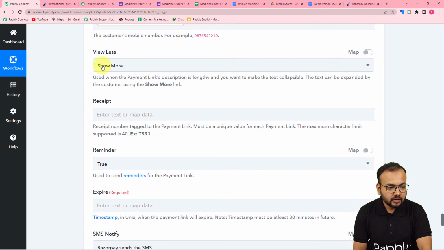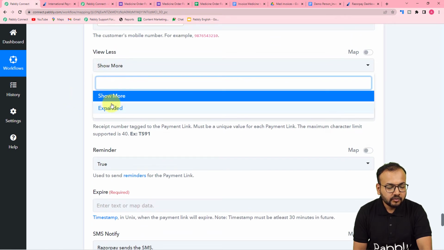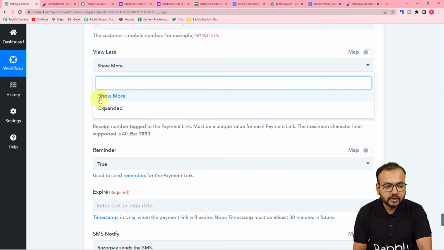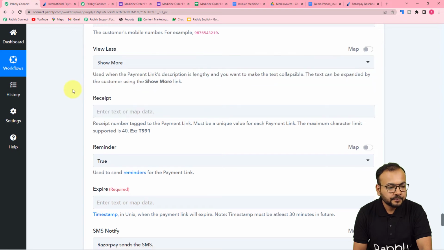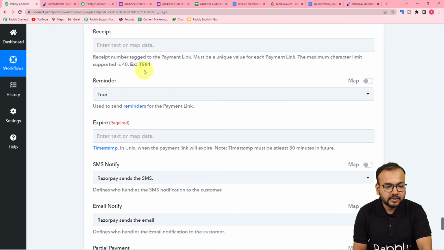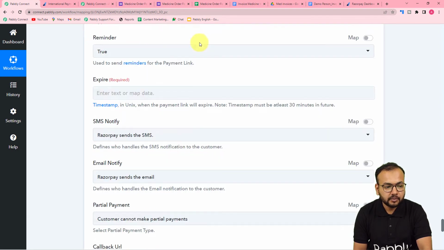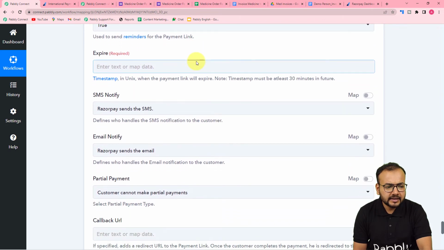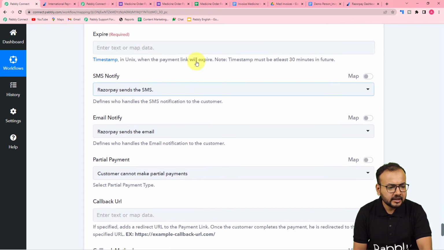All right, so if you want to expand your link, you can select expanded option, or if you want to make it in show more option, you can select show more. Here it is asking a receipts number, so if you want to put a receipt number, you can put it here. These are not compulsory things, so I'm leaving these things blank.